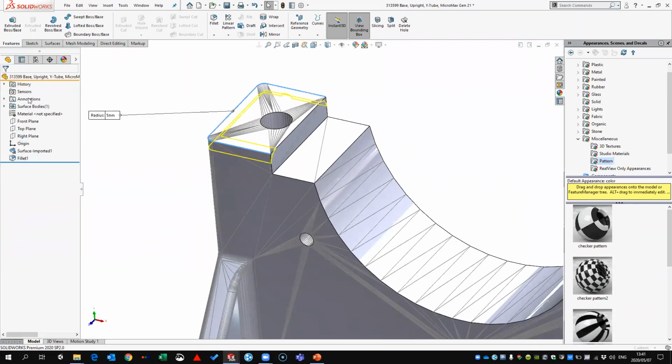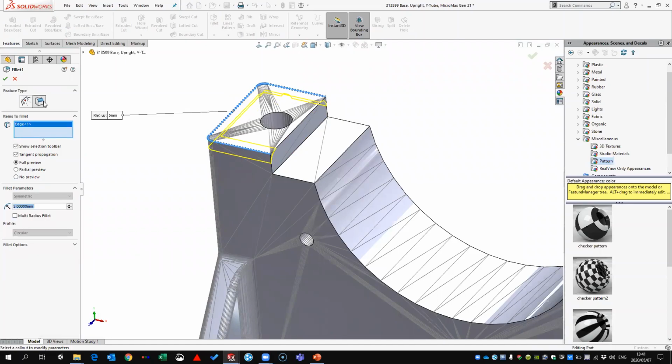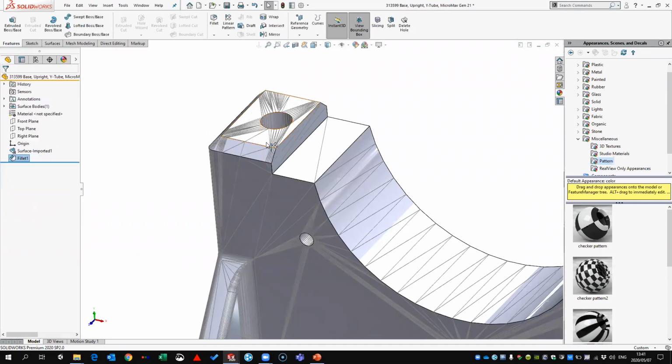I can use other tools as well, so I can convert that fillet to a chamfer. For those of you who didn't know, you can do that. So remember, this is just an imported STL that I've opened up as a surface or a solid, and I can actually work with this file, even though it's an STL that I brought in.